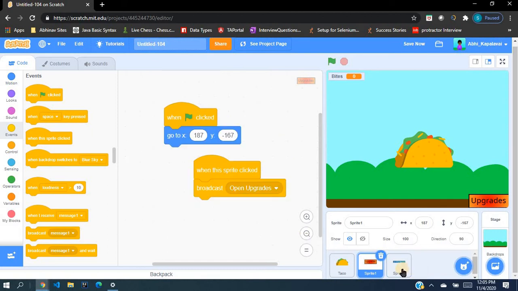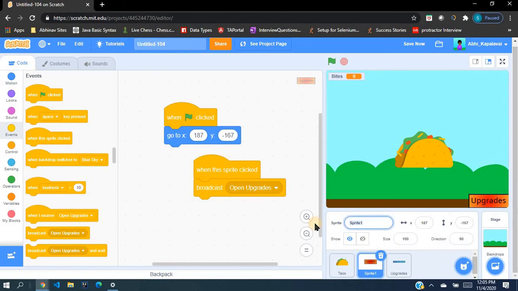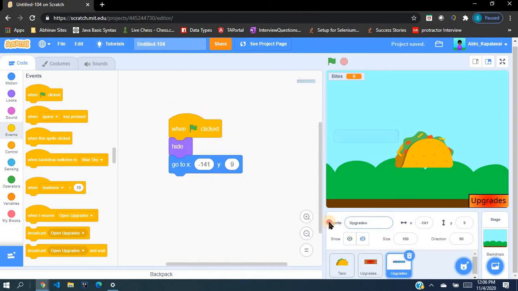After you did that, go into sprite 2. Actually, I'll rename it so it can be easier. Upgrades. And over here, I'm going to do the upgrades button. Over here, I'm going to do 5 more per click.